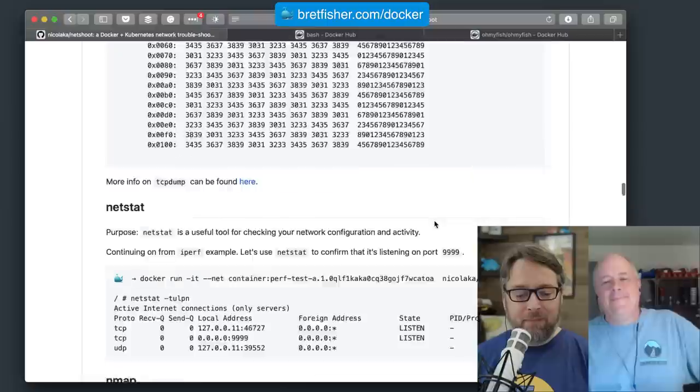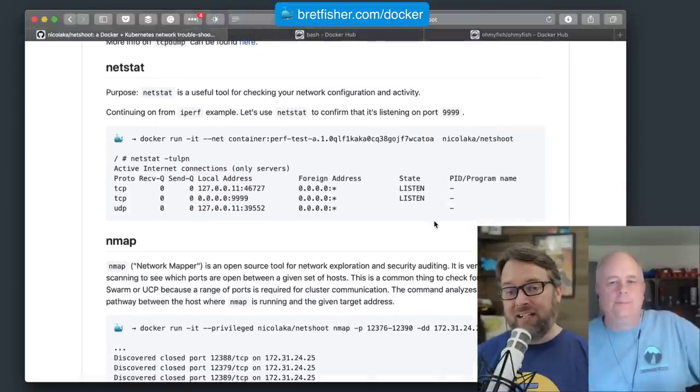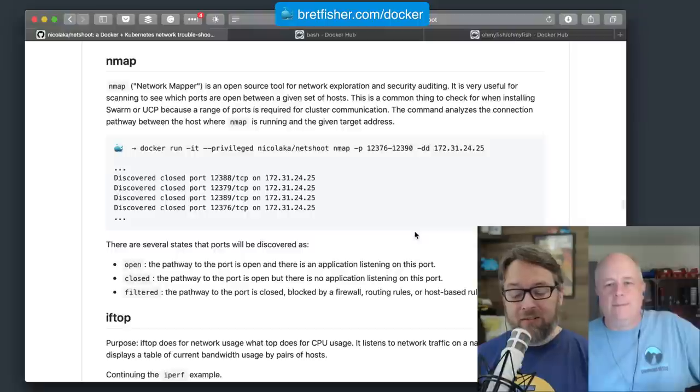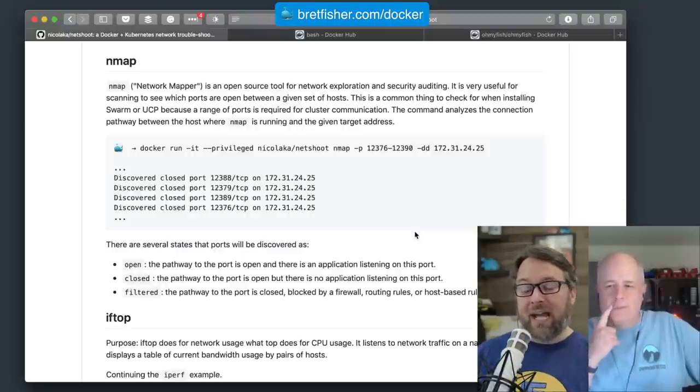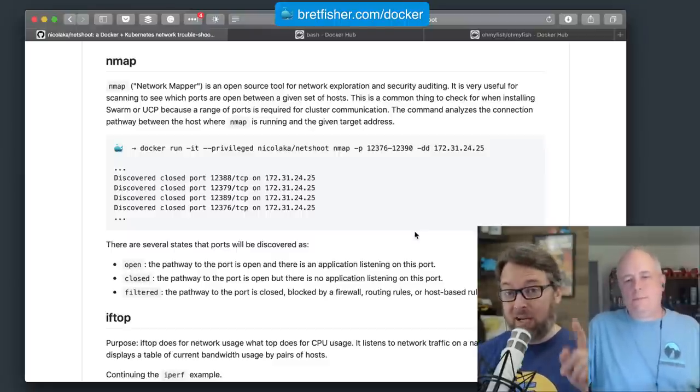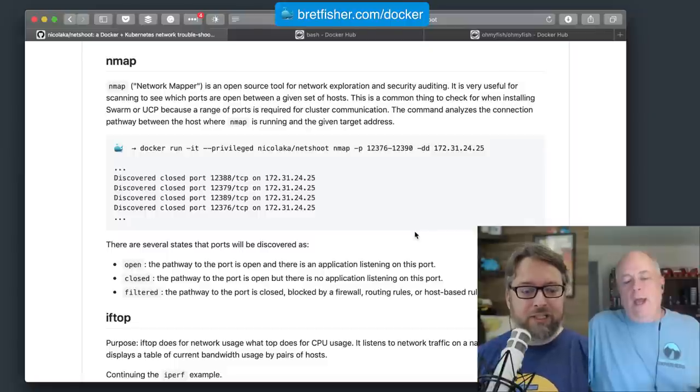But netstat is a really great one for understanding your IPs and ports and connections that are coming in and out of your networking. Nmap is something that I love running when I want to look at another computer and see what I can see from it remotely, like what ports it has open. Be careful with that one. It can be used for good and for bad. Only use it for good.